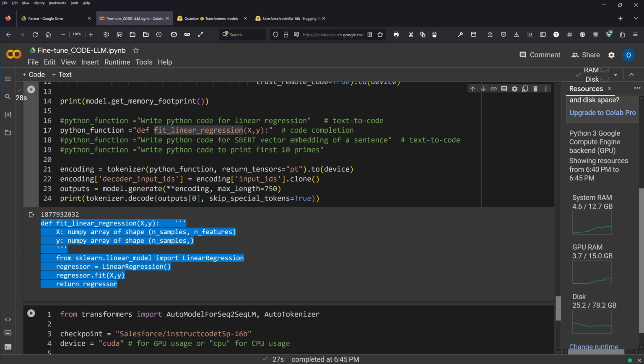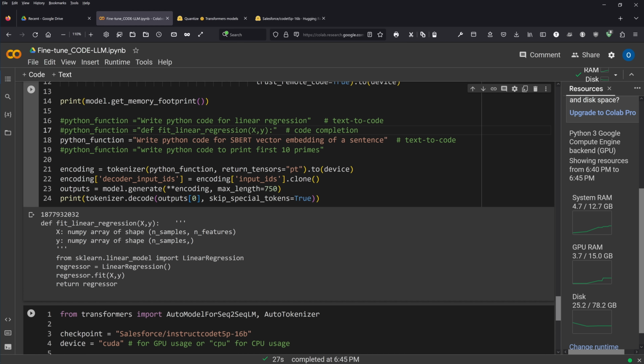So here we see you have fit linear regression, X and Y. We have a numpy array of shape. Y is a numpy array of this shape. From sklearn linear model, import linear regression. Yes, exactly. Fit regressor, return regressor. Easy as it can be. And the next one here is an example I would like to show you. This is a little bit more advanced.